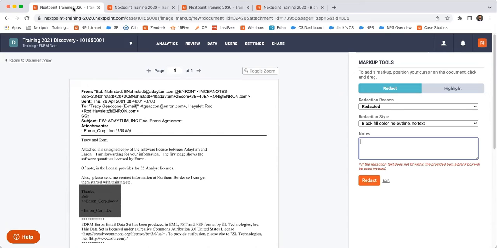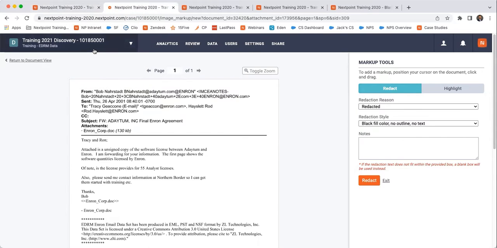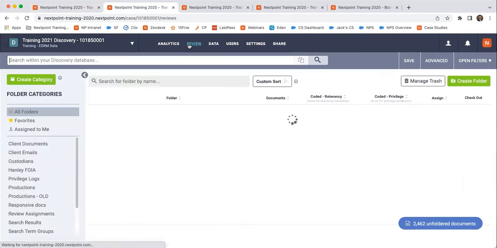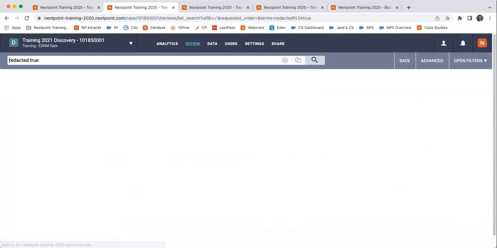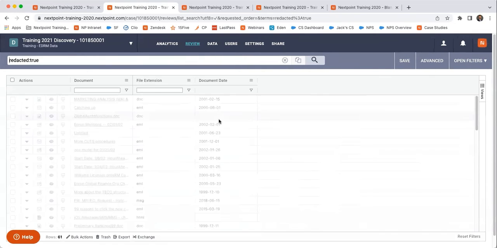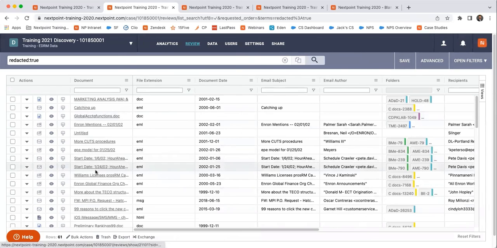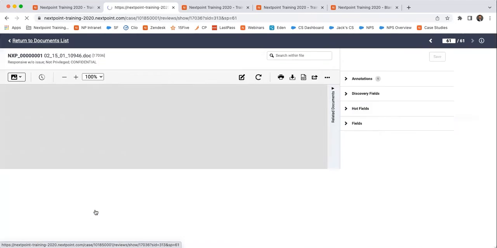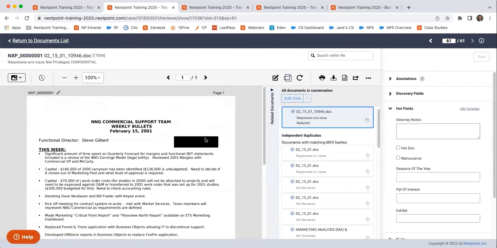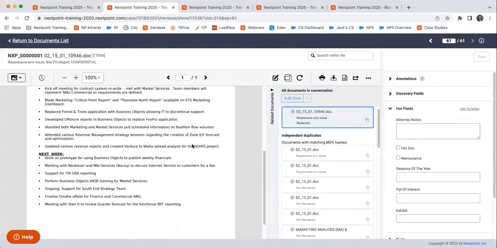And what it looks like when you actually apply a redaction, let me go ahead and search for documents that have been redacted so we can see what it looks like when they actually do get re-imaged. Here's a Word document, and there is the redaction there.